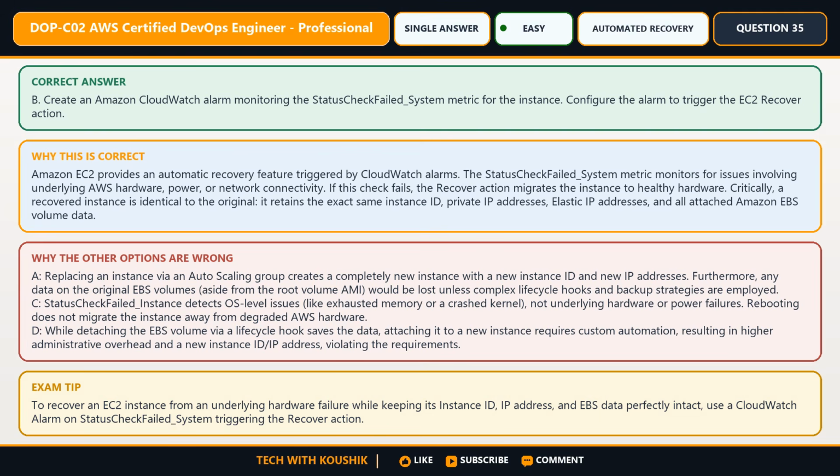Exam tip. To recover an EC2 instance from an underlying hardware failure while keeping its instance ID, IP address, and EBS data perfectly intact, use a CloudWatch alarm on StatusCheckFailed_System triggering the recover action.